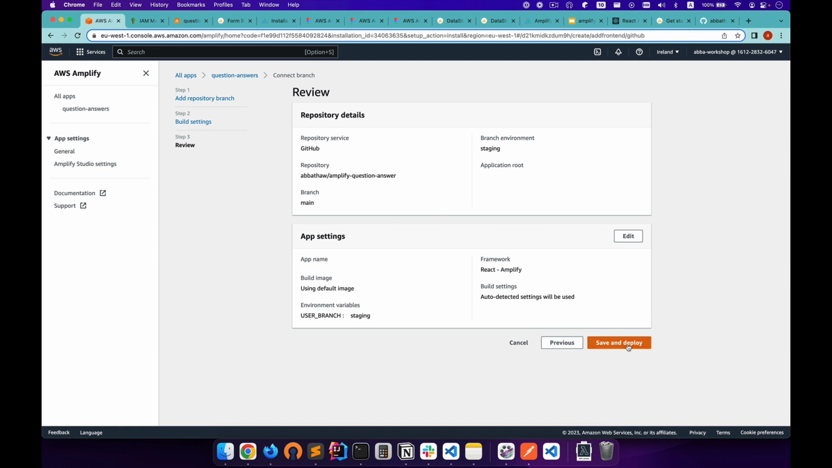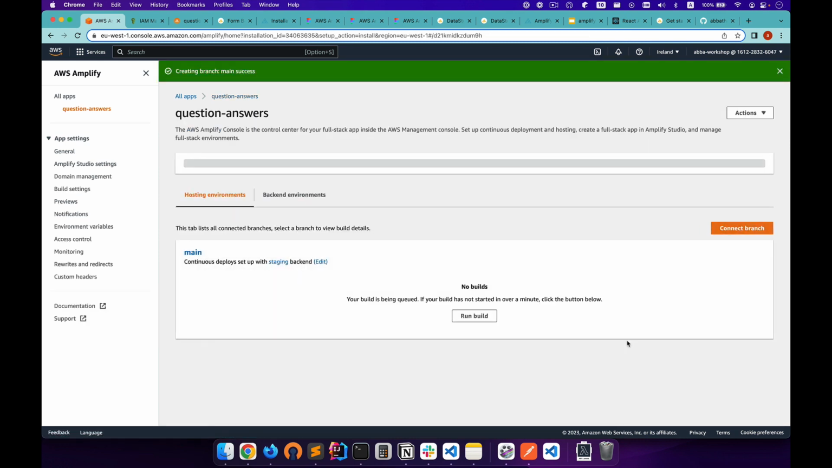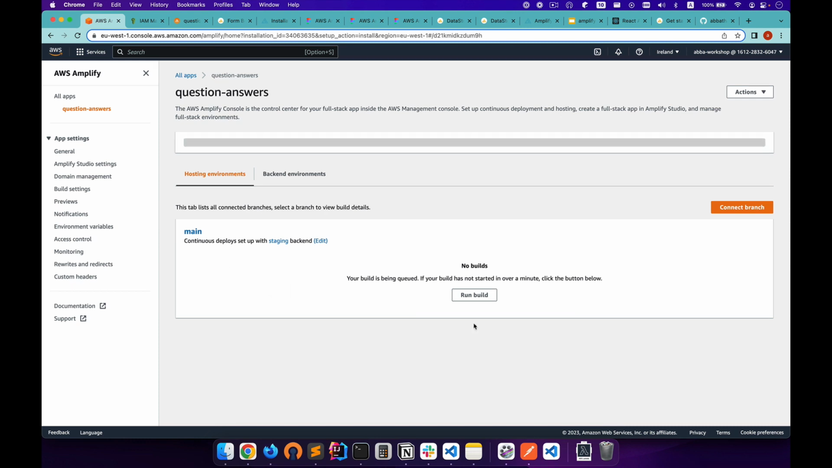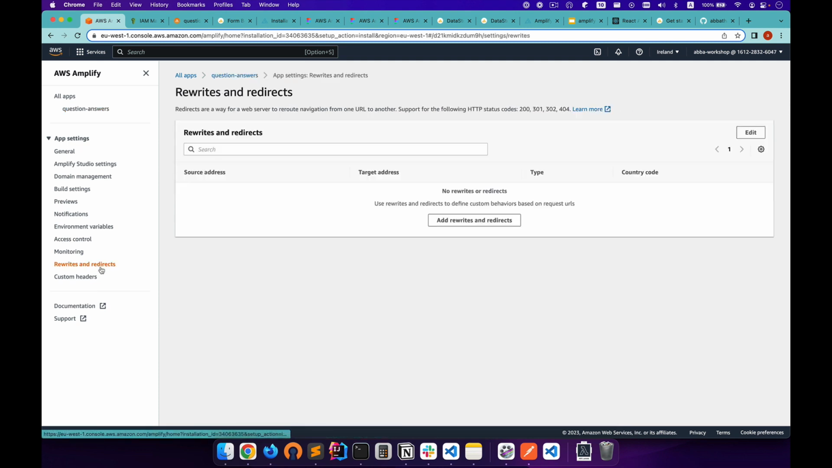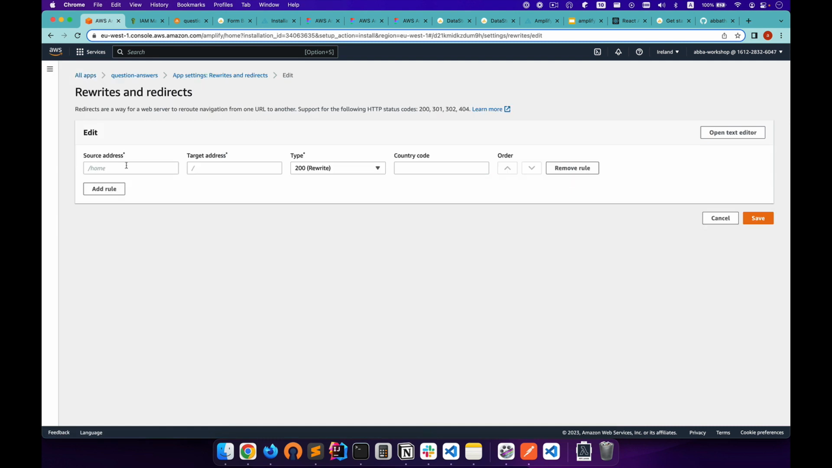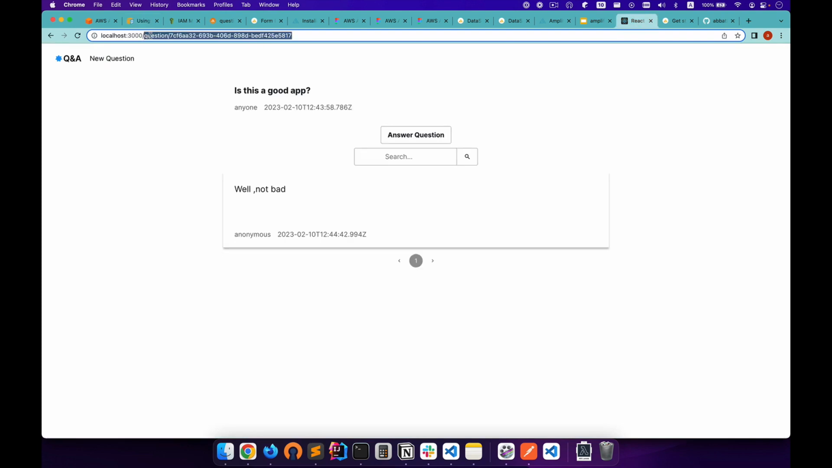So I'm going to save and deploy, and then it will pick up the app from my GitHub and run the build. As we can see, it's provisioning, and then it's going to build and deploy. While it's doing that, I need to go to rewrites and redirects, and I'm going to add a rewrite here. And the reason I have to add one here is because this is a React router app, and it needs to know how to redirect the URLs here, because these don't exist as actual pages, so you're gonna get access denied.